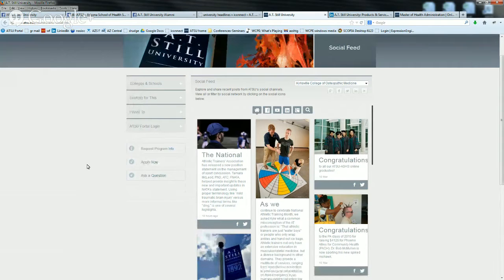That is located, probably the easiest way is from the top navigation bar. You pull down the menu and you click on social feed. But the actual URL is atsu.edu/contact/ATSU-social-feed. Just where you would expect it.